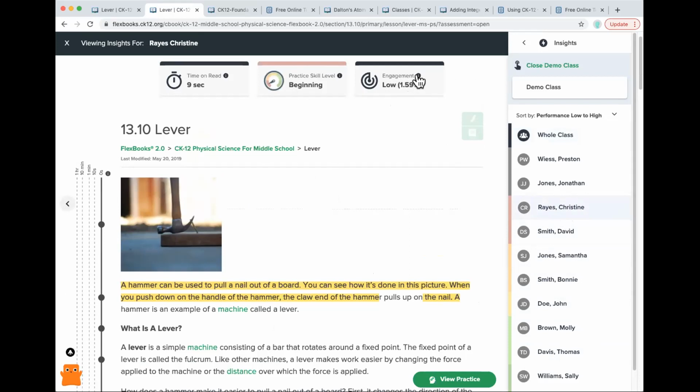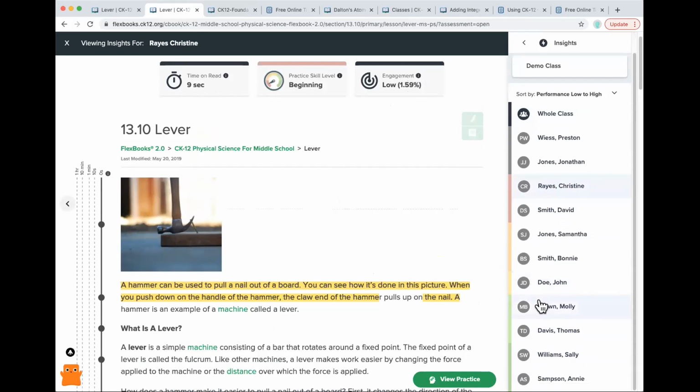And engagement means, did she interact with those Plix and Sims? Did she watch the video? Did she do any of that? Somebody who did really well, like let's see, Molly Brown. Molly Brown spent 3 minutes and 7 seconds on the read. Her practice was good, but again, she knows the stuff probably because she's proficient, but she didn't spend a whole lot of time interacting with that lesson.